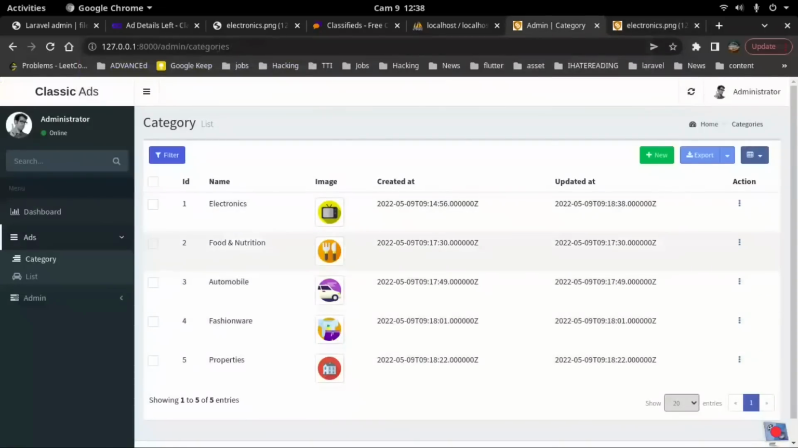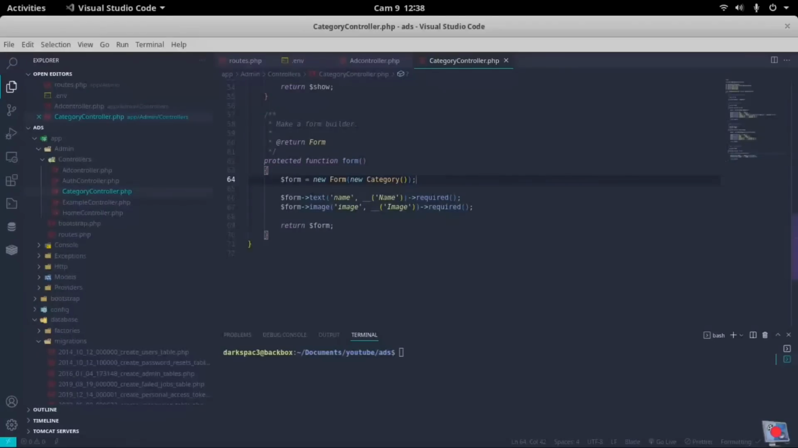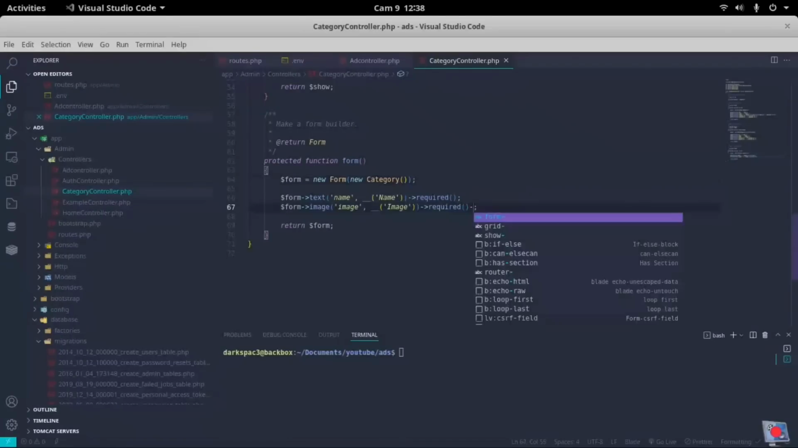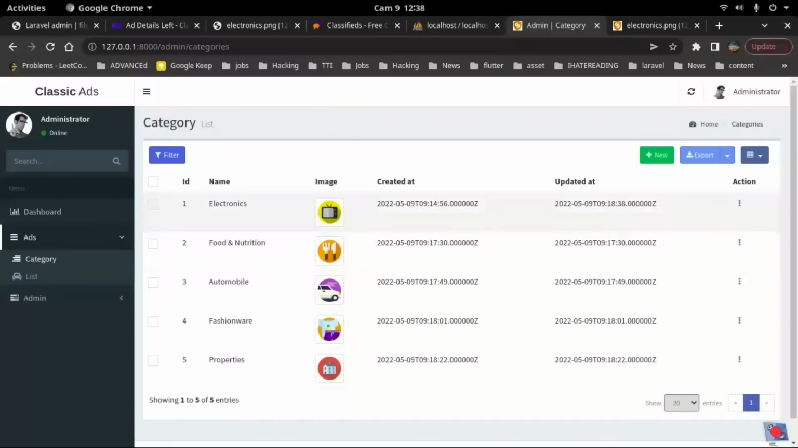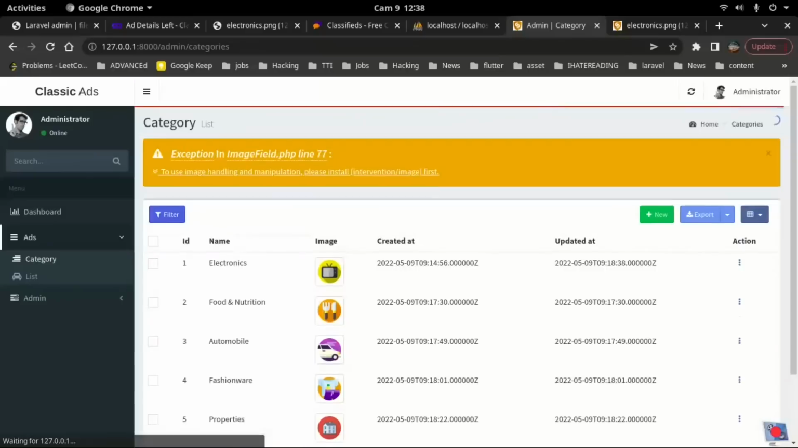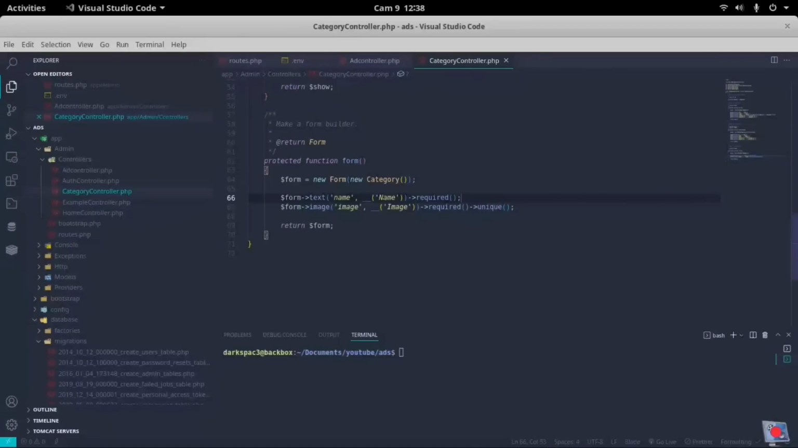Now how do we give unique names? That is also quite simple. We'll add unique over here, okay? So anytime I upload an image, it will be unique. Now we can test that. We can add to use image only. Okay, it's telling me something that I don't want to meet with its unique name.